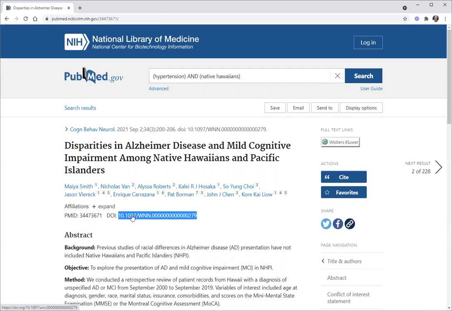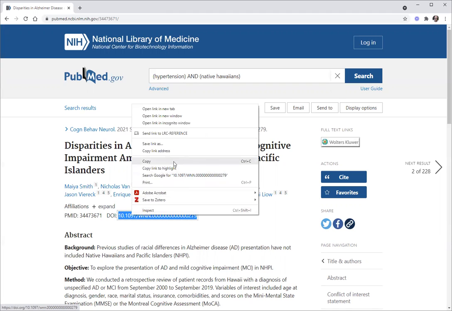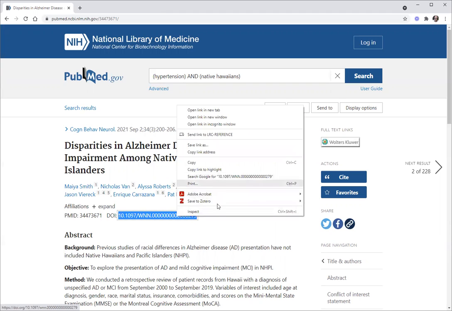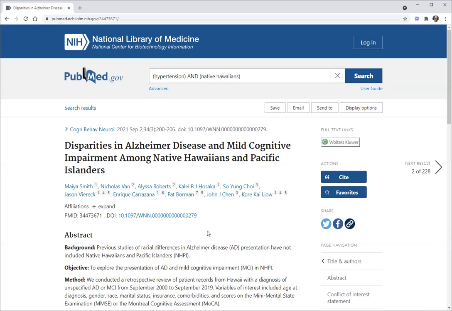You can do it by copying the DOI. The DOI is really important. So I want to copy it. And then you notice here it said I can search Google for it. Since this is not a free article, that's probably not going to help. But you could try it, because there could be a copy of it somewhere out there.